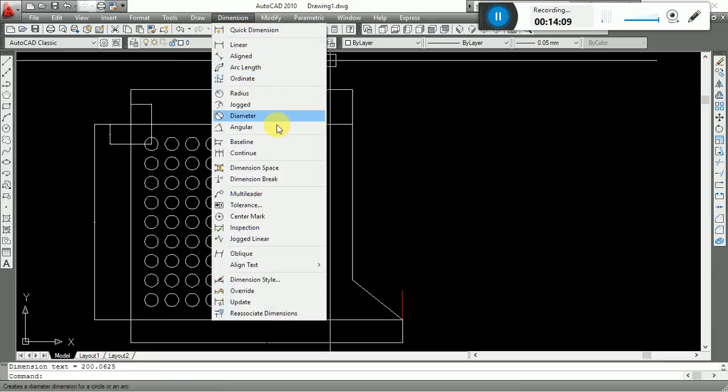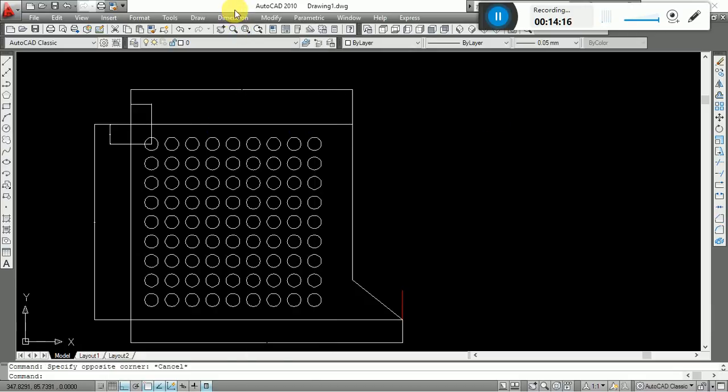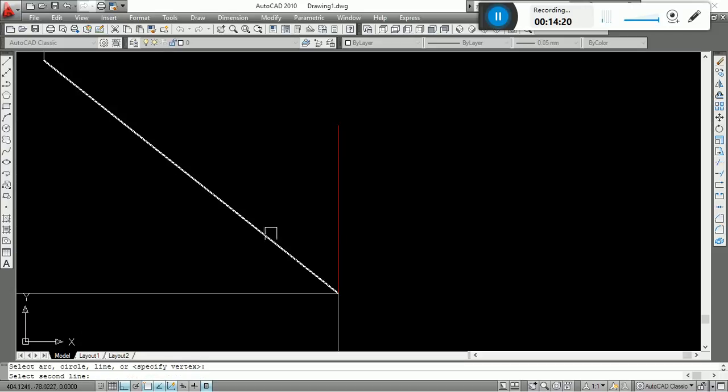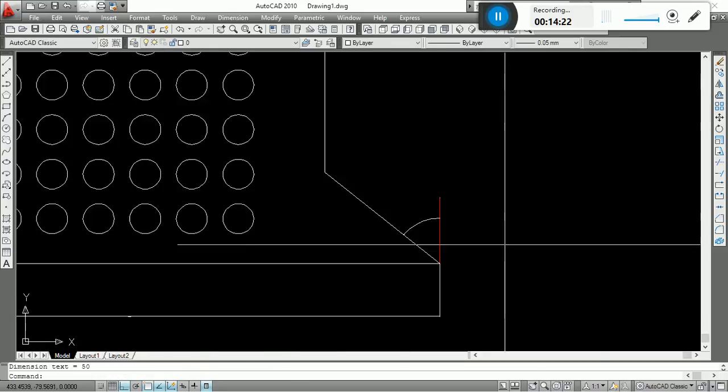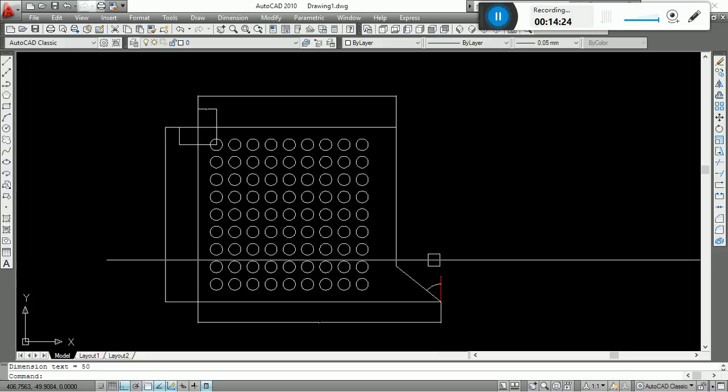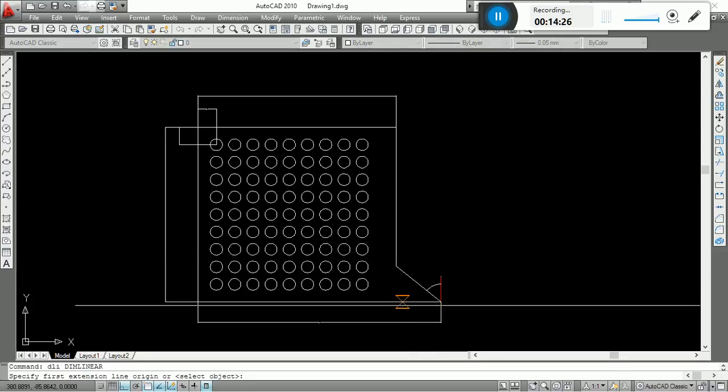Okay, now I'm going to show you how to use the angle dimension. Here it shows angular. In dimension, click on the dimension. Here it shows angular. Click on this and click on this, on this angle as shown.